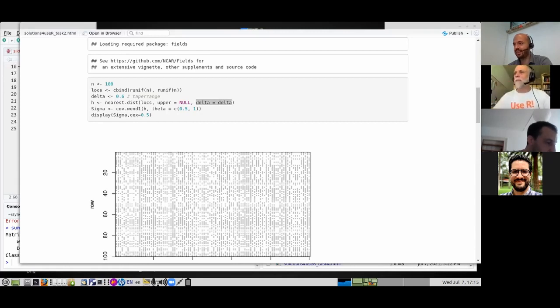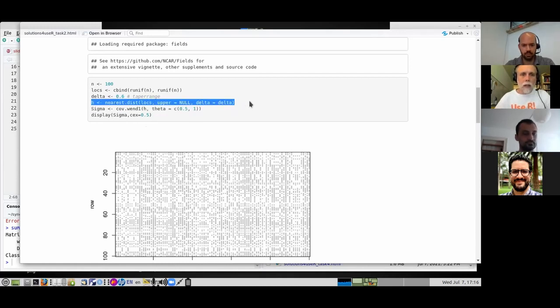Okay, let's get back. Let me quickly discuss and show you what the goal here was. I have uploaded the HTML and the R Markdown file already on the web page. So you can download it from there or just follow here on the screen. Here on the screen, shared with you, is the HTML file. And I'm highlighting here the line that was R-dist before. Now we use nearest dist. Nearest dist only calculates the distances shorter than delta. Delta here is set to 0.6.